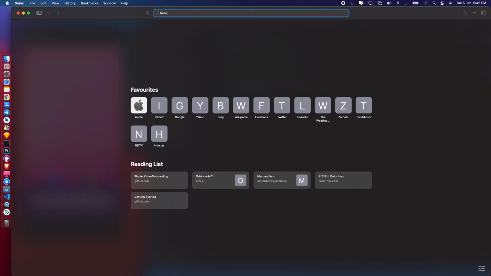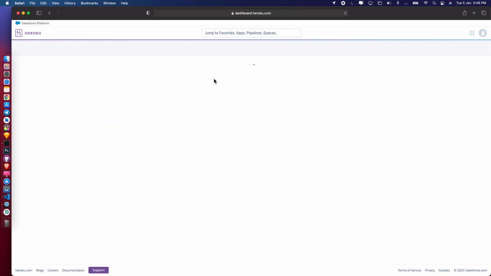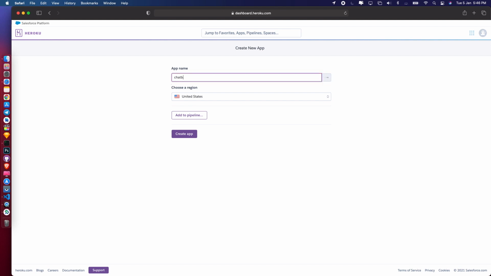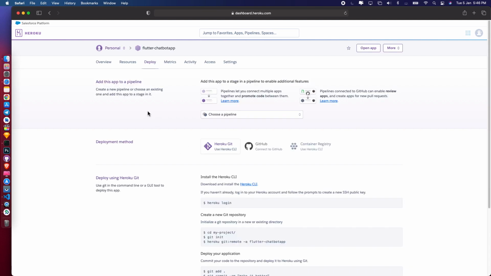For creating the Heroku bot, go to your Heroku dashboard, and here what you need to do is create a new app. I'm writing this app name as chatbot application. Rather, what we can do is Flutter chatbot app. So the name of this app is Flutter chatbot app. Now let this get created. Okay, we got our application created.